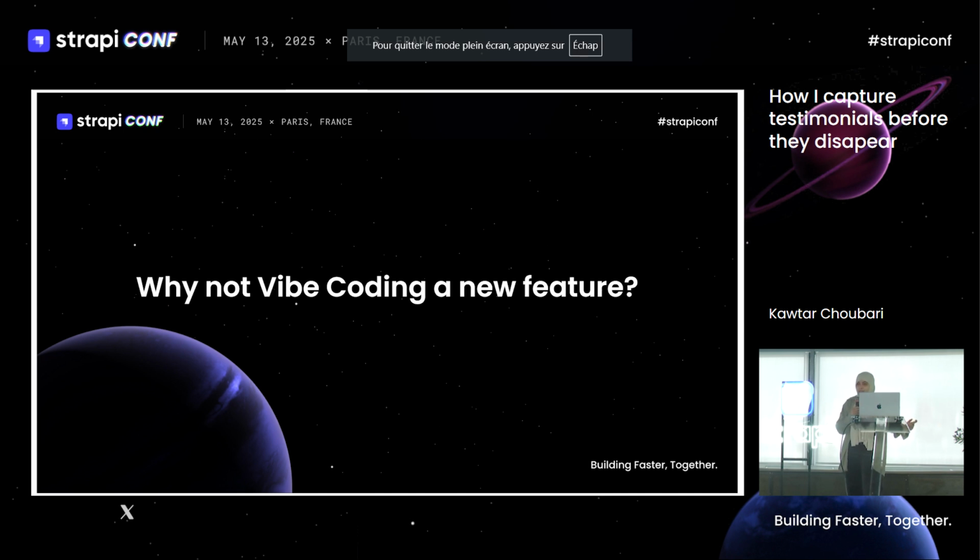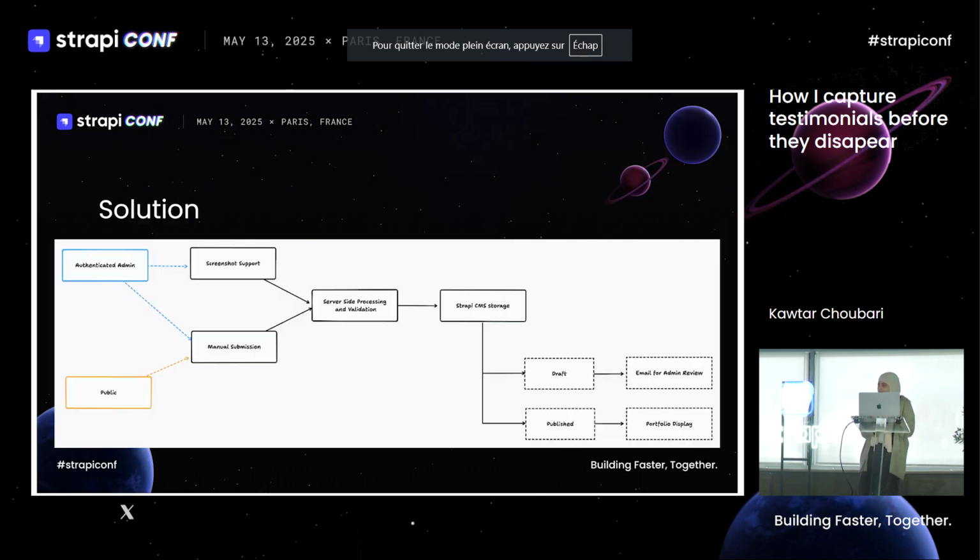Now, since we can vibe code with AI and build things faster, I decided to give this testimonial workflow a twist. This is my humble solution. We have two routes. We have the authenticated admin path, which is mine, where I can log in with my GitHub account and either manually submit a form to add a new testimonial, or use an AI feature I've built.